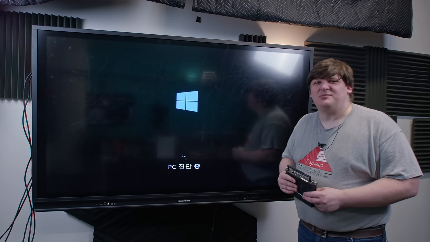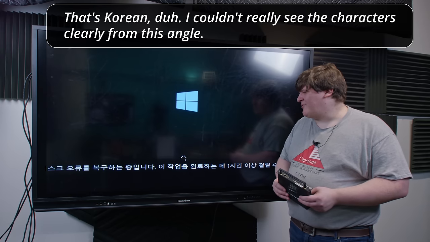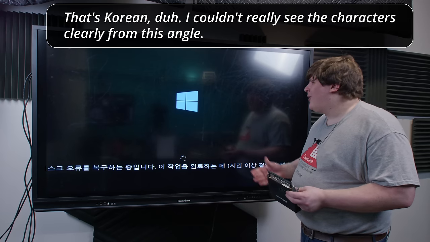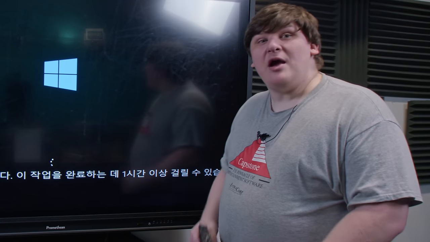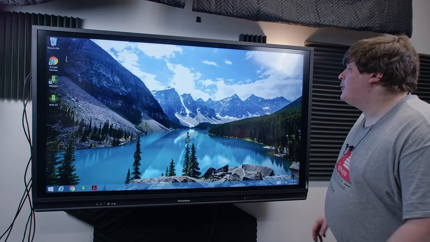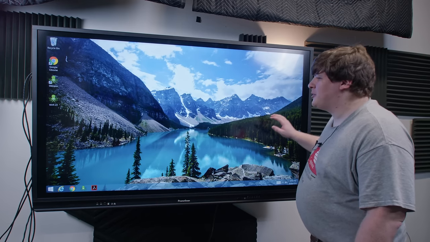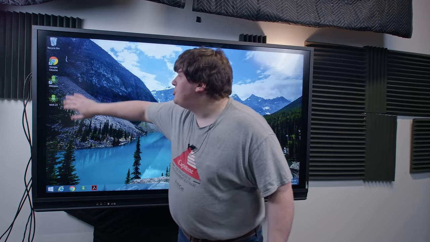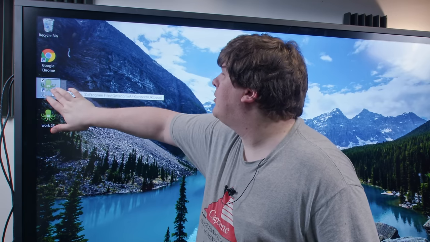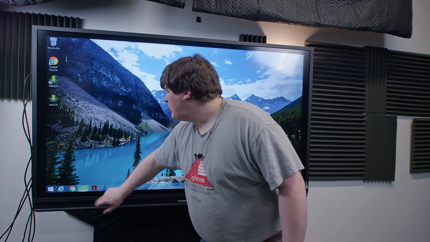Oh, I guess this module was made in China and the recovery software, they never changed it to English. Why is it doing a recovery though? Maybe I broke it by yanking it out when it was running. Couldn't be. All right, there we go. Took a little bit, but it looks like it's working now. And we should be able to start Octopus here. There we go.